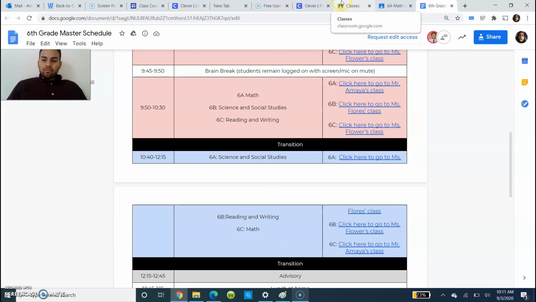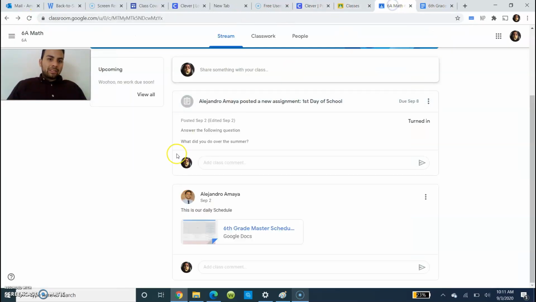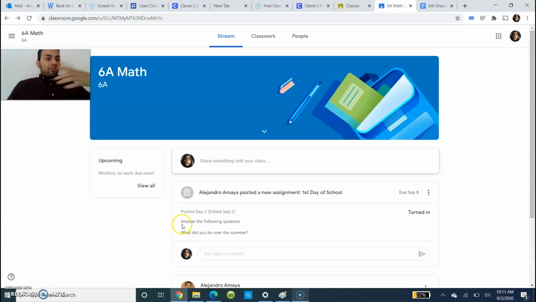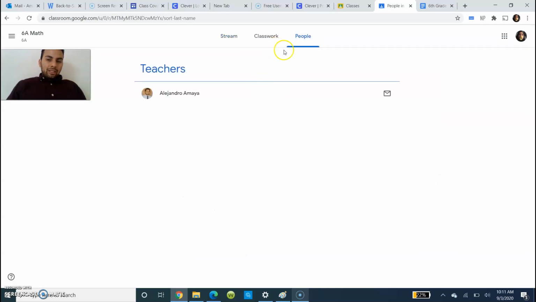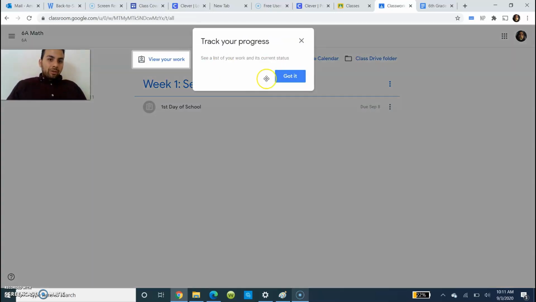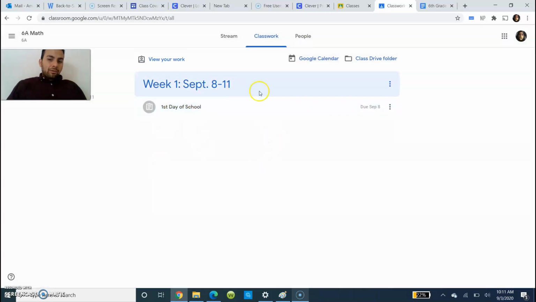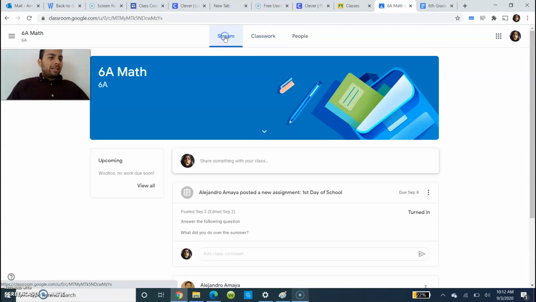Okay, so those are the three very, very important tools that you're going to be using in Google all the time. It's going to be for my class, for Miss Flores' class, and for Miss Flowers' class. Okay, and here you can see your teacher. Here you'll be able to see the work that you've turned in. Okay, this is your first assignment, first day of school, and this is just to try out the system for us to be able to do it correctly. I'll be also putting in your grades through here, and later I'll show you how you can see your grades and what you're doing.